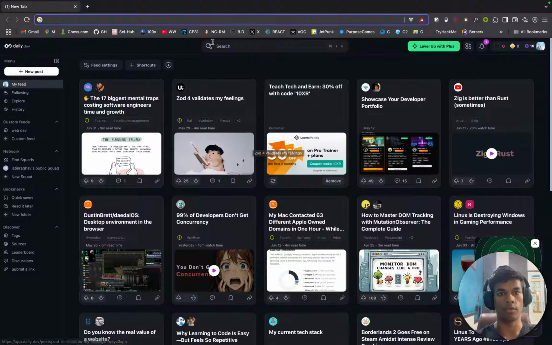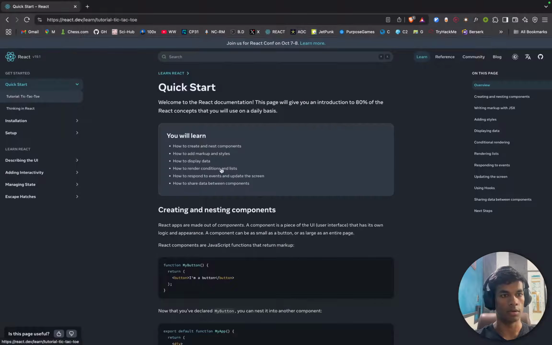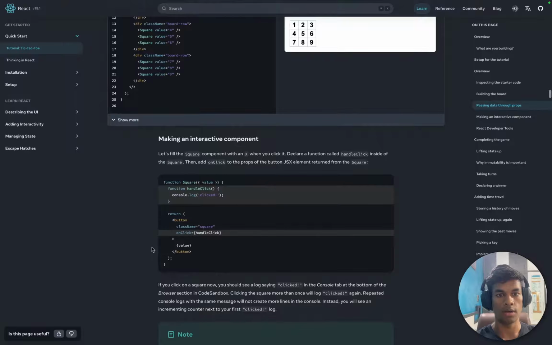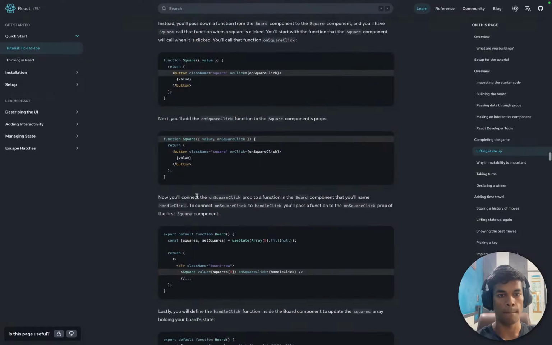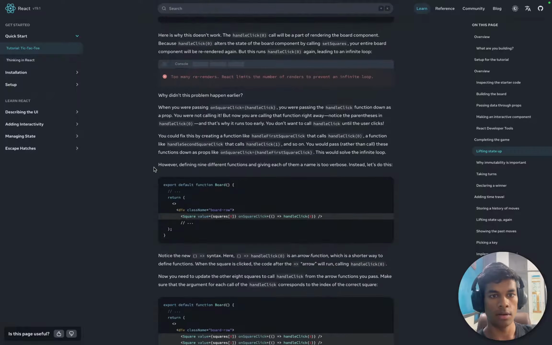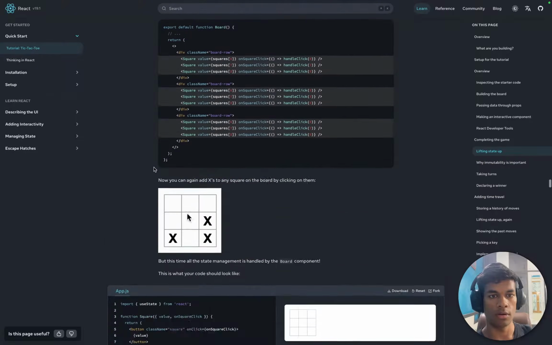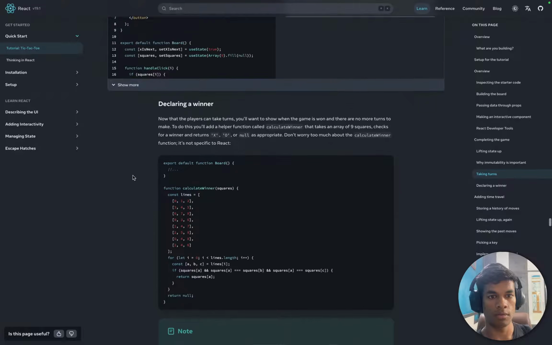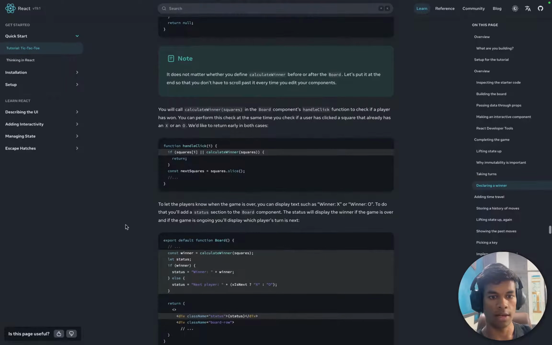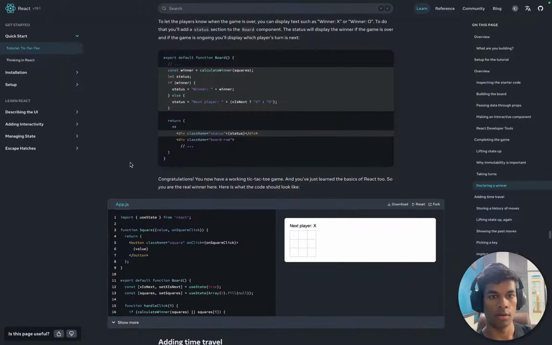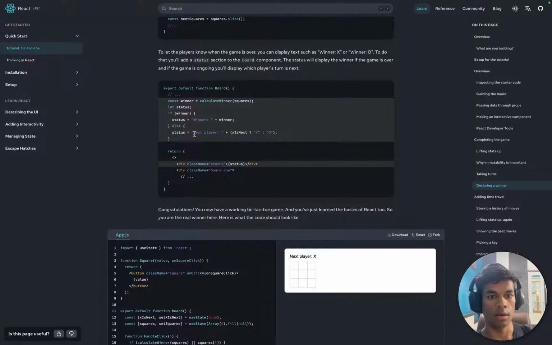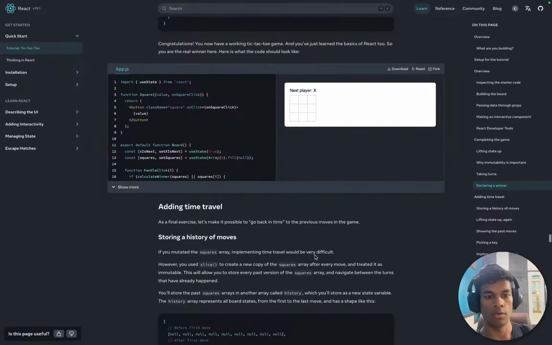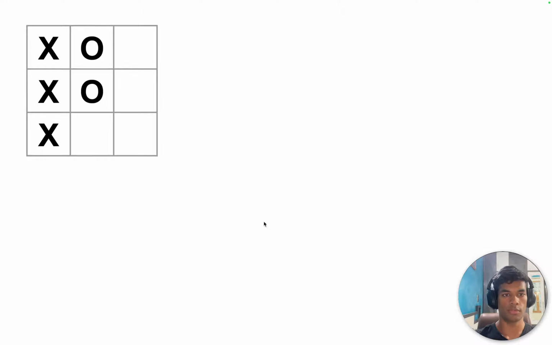Today I want to move forward and do the extra things which were there at the end. Right, making an interactive component. Yep, all of that is done. And then too many re-renders, React limits. All right, all of that is done. Okay, next player is something, declaring a winner. That was done. Calculate winner, and if the square is here. Okay, yeah, that is all I can have. Next player is this, or next player is that. Okay, and then add time travel. Okay, let me first do the next player thing.